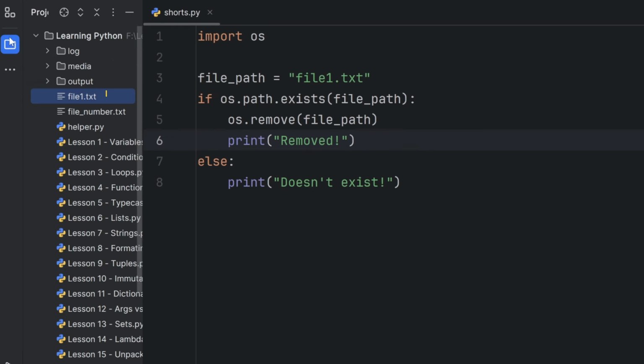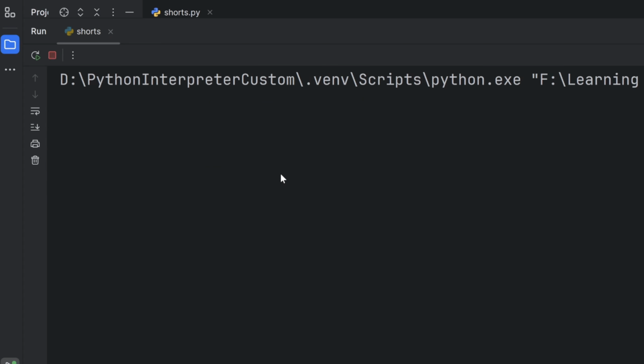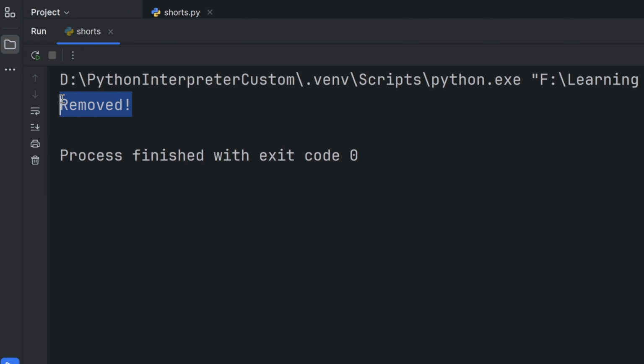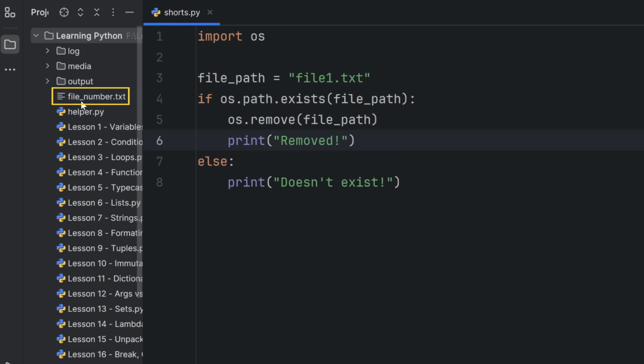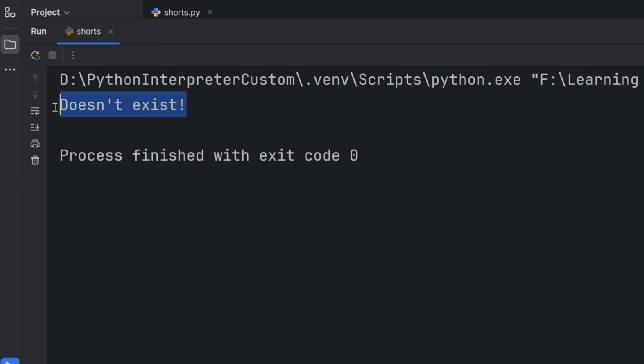So let's check. File1.txt exists. When I run this code, it says I removed it. Let's see if that actually happened. And as you can see, I have no file path. And to confirm that, I will run it once again. And as you can see, file doesn't exist.